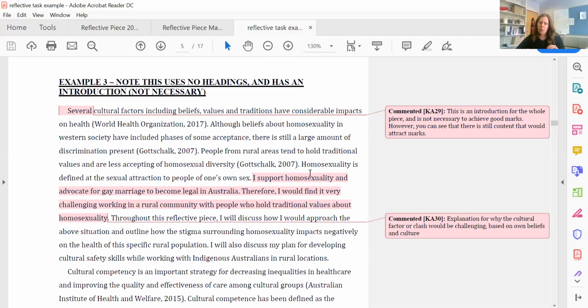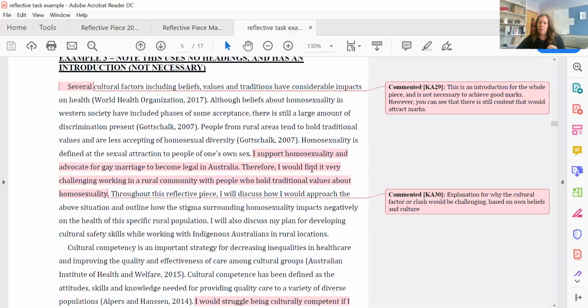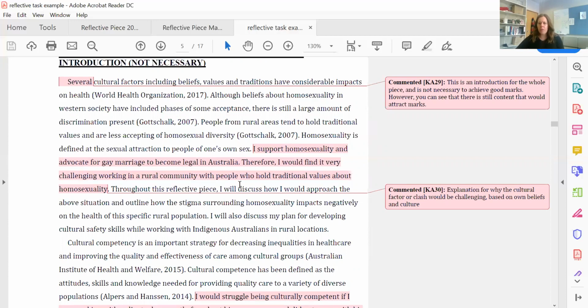Having said that, this student did have one, and their introduction did actually include content that is accessible and would have been awarded marks. So they certainly didn't lose marks for having an introduction, but what it's meant is that we've had to work just a little bit harder as examiners to pull out that information and to see how they're addressing the marking criteria. Okay. So I won't go through this particular example.